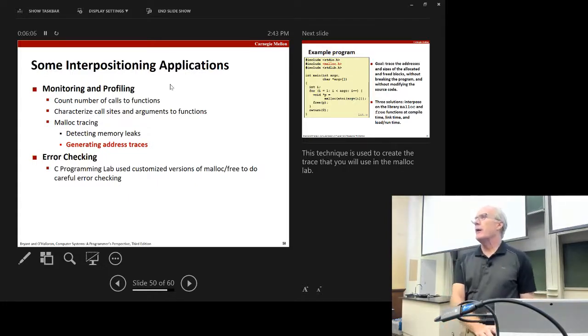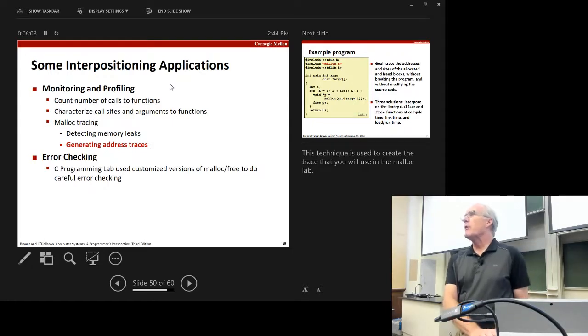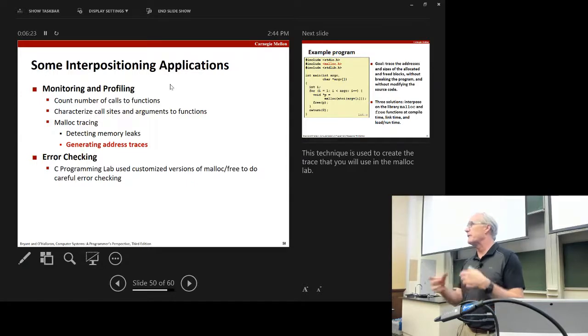the C programming lab, you thought you were calling malloc and free, but you weren't calling the library versions of that. You were calling versions where we were being a little careful about making sure you didn't have any orphans left over. You freed everything, and you'd get error messages if you hadn't.